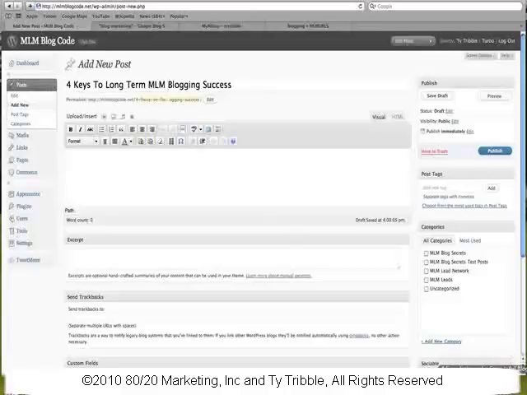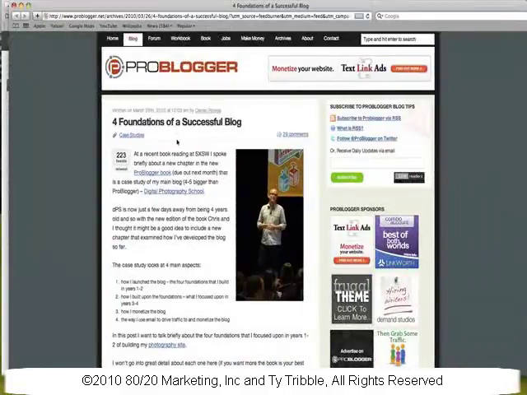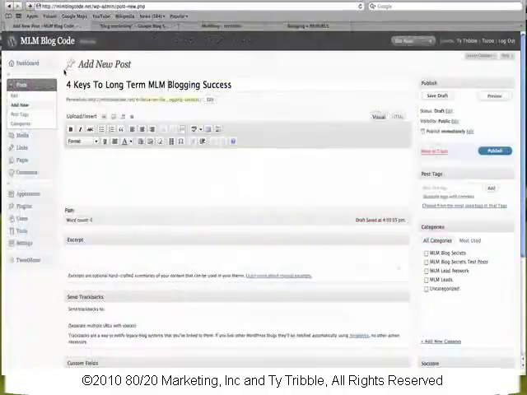So let's look at the difference once again. 4 Foundations of a Successful Blog, and I repurposed that headline to say 4 Keys to Long-Term MLM Blogging Success. The next thing we're going to do is type the first sentence, and the first sentence is going to be what you like most about that blog article. So I'm going to pause the video once more, and I'll be back in a second with my sentence.